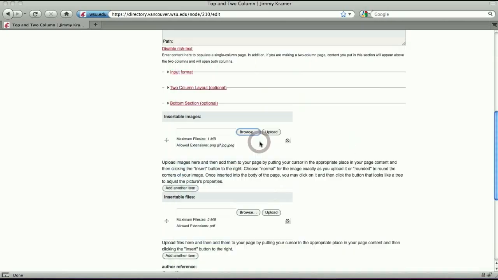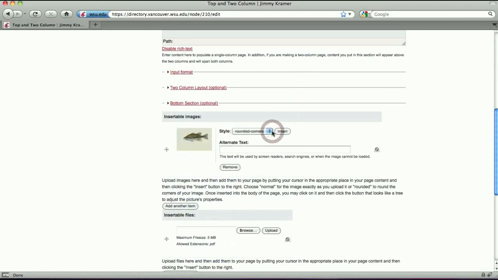I will grab a picture of a fish. Hit Upload. Now it's on the web server. We use alternate text here. I'll say this is a fish. For anyone who can't actually view this image, the text will show up instead.